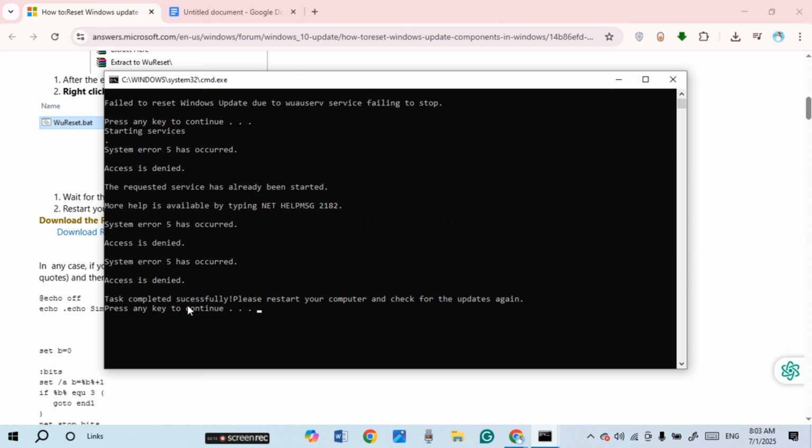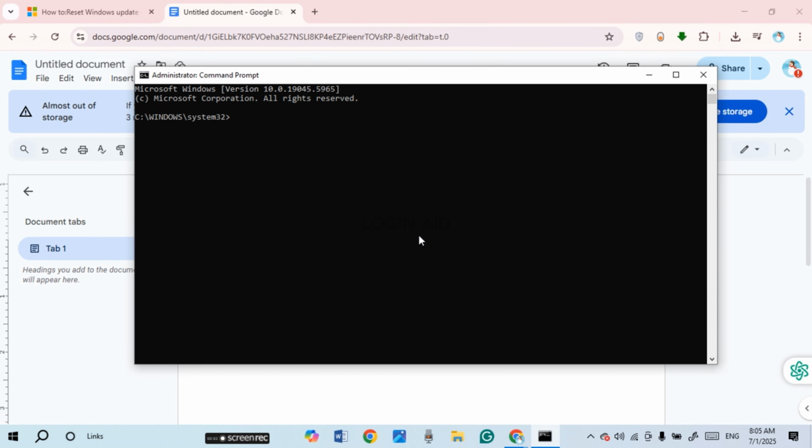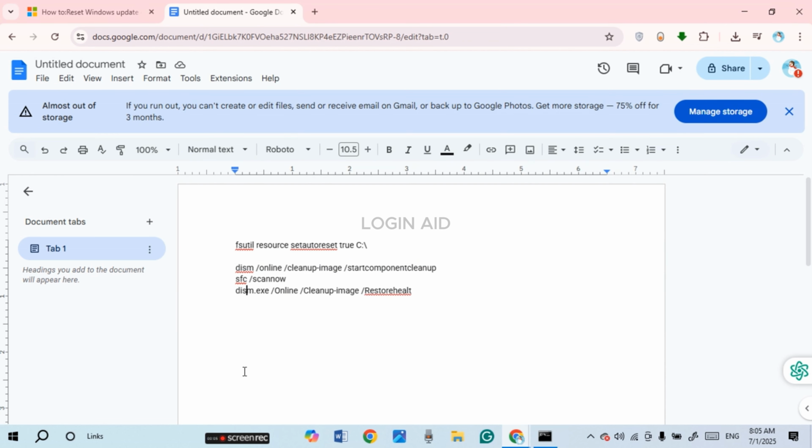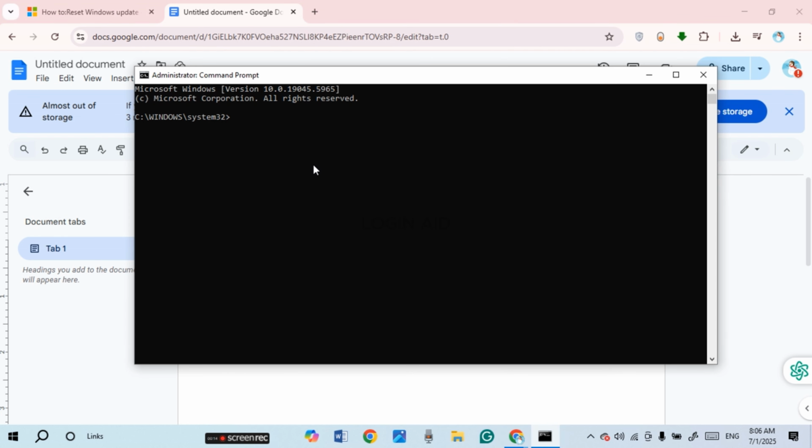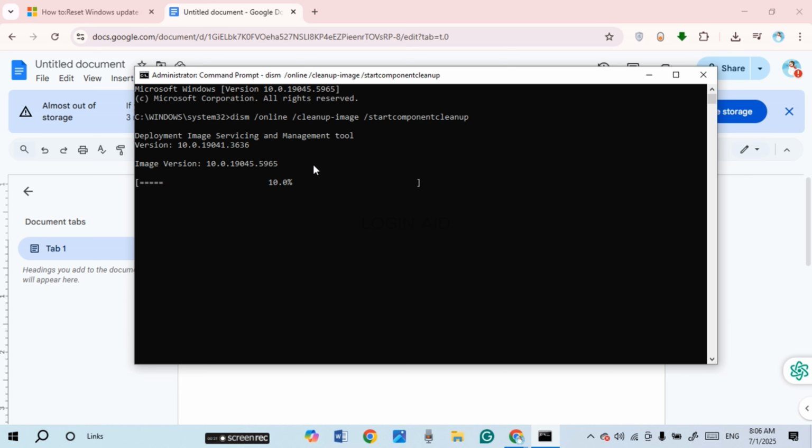But if your problem is still not solved, what you can do is run another command. For that, what you have to do is simply close this command prompt. Now open the command prompt again. You can see over here I have already opened it. Now what you have to do is copy this command from the description box below. Select this command and press Ctrl C. Now open the command prompt. Now what you have to do is paste that command over here. Press Ctrl V on your keyboard. Press enter.